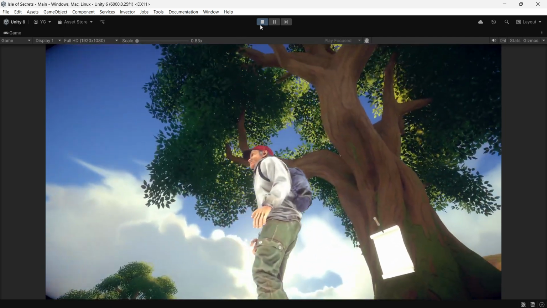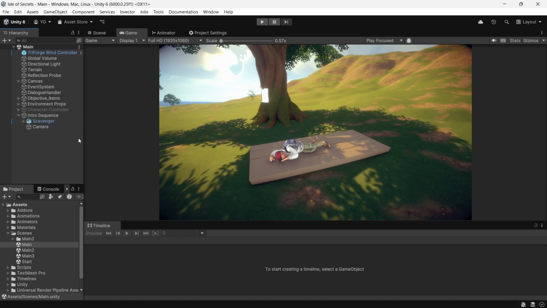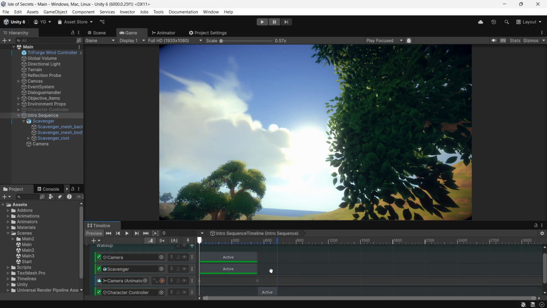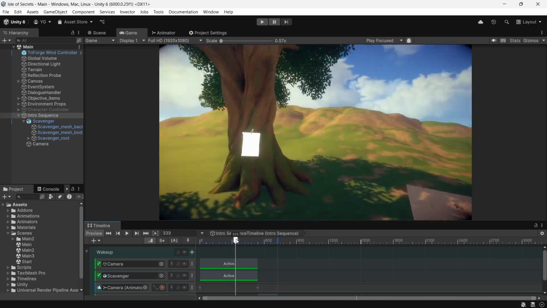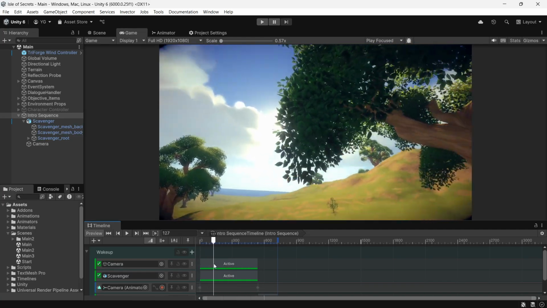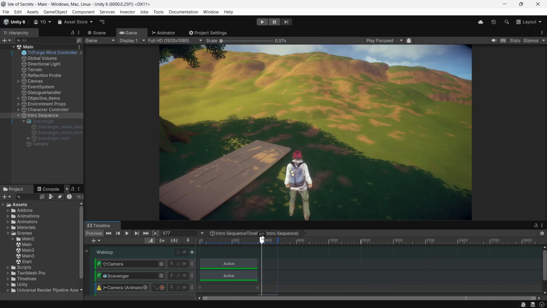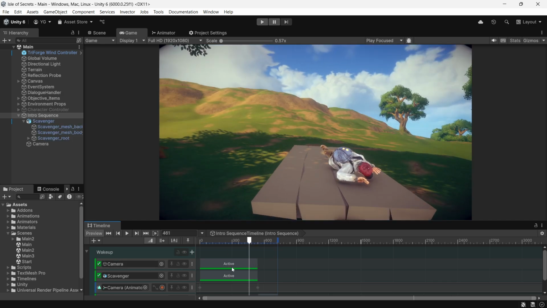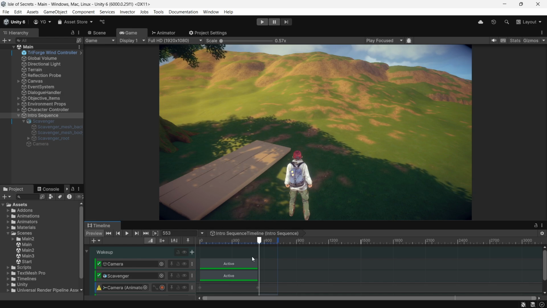For the intro sequence, I have a camera and the timeline. The camera moves toward the character, and the character has an animation on him. After this brief timeline, the character wakes up, and that first camera gets disabled, and then it swaps to the camera I have on the player controller for the rest to continue.